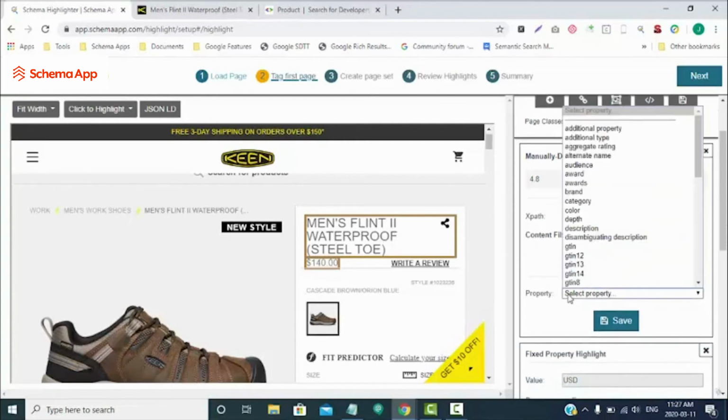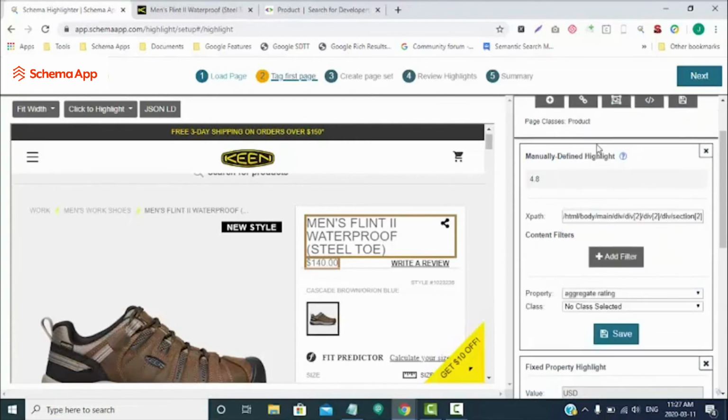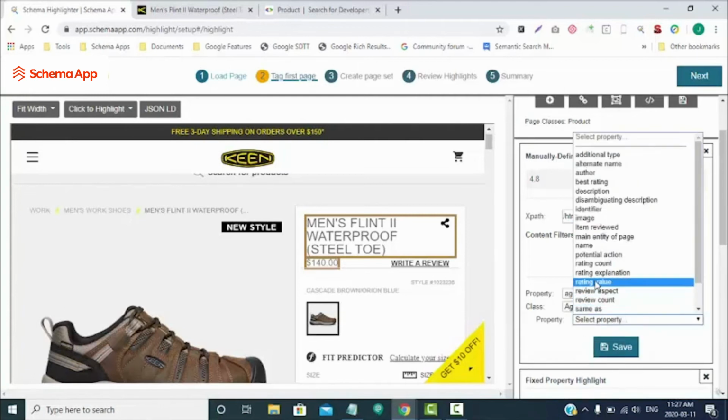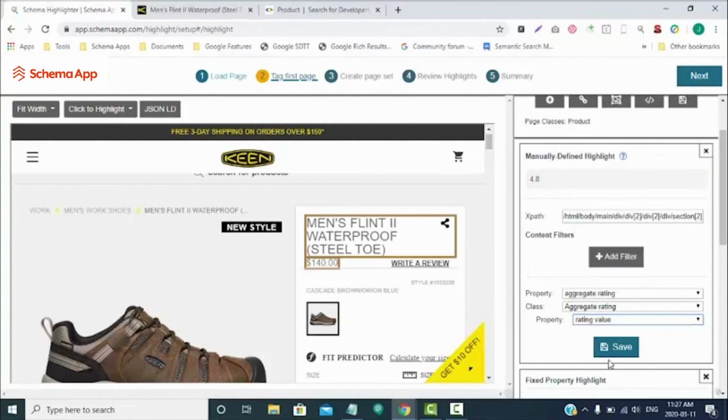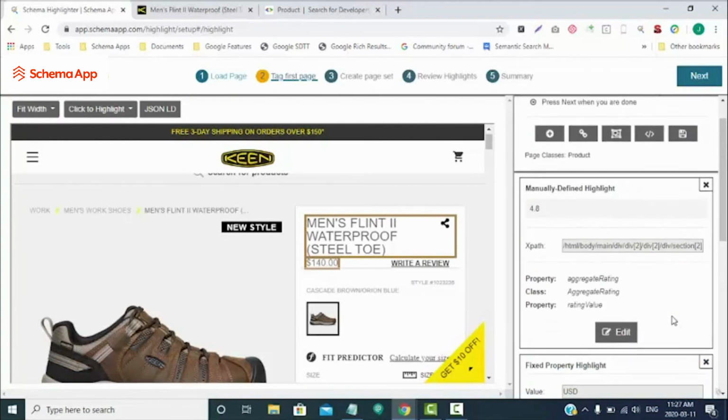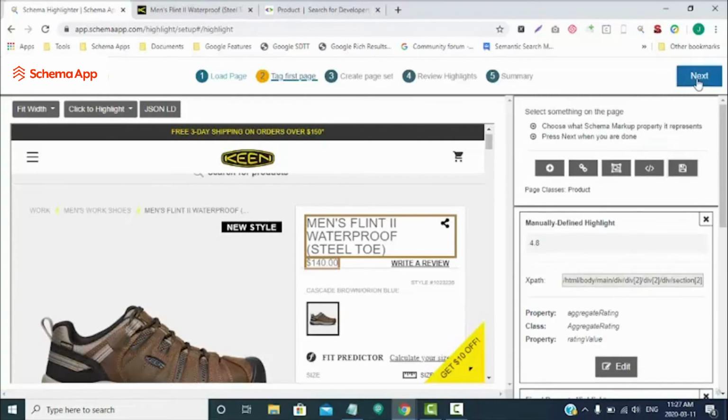Now I want to connect this back to aggregate rating by selecting the aggregate rating property, aggregate rating data item, and the rating value. Now we can click Save. So you can save your highlights by clicking that Save button that shows just at the bottom of every single manually defined highlight, or you can click Save All Highlights Now. I always like to click that anyways, just to give me peace of mind that everything's been saved. Then we can move on to creating our page set. So I'll go Next.